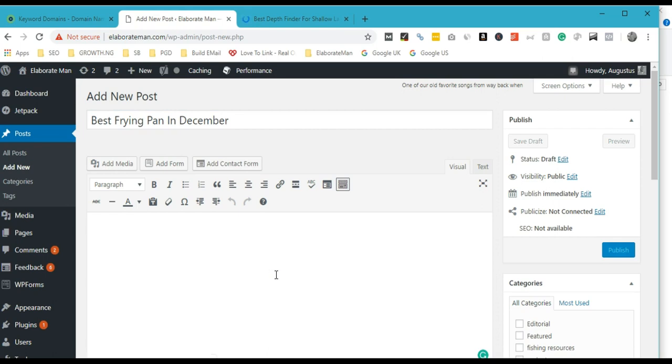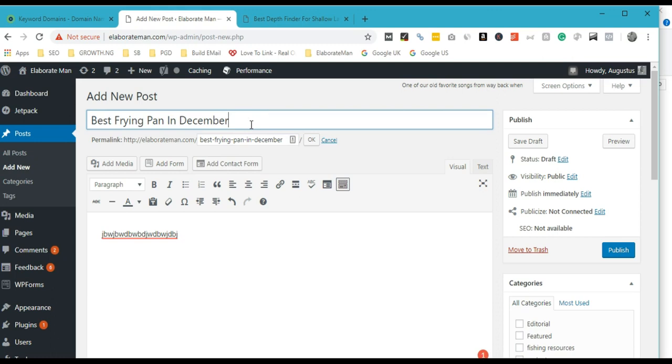You must have typed your articles on Microsoft Word, just like I instructed you to write review articles. Then you come here, you copy and paste the article. Then this part is very, very important. This permanent link is very important because for SEO purposes, you must make sure that your permalink contains your keyword. I'll talk more about this when we are talking about SEO in the third section of the training. So you must make sure that this permalink contains your primary keyword. Like we are writing about best frying pan in December, so you must make sure that best frying pan in December is here. Nothing more, nothing less. Then you click on OK.